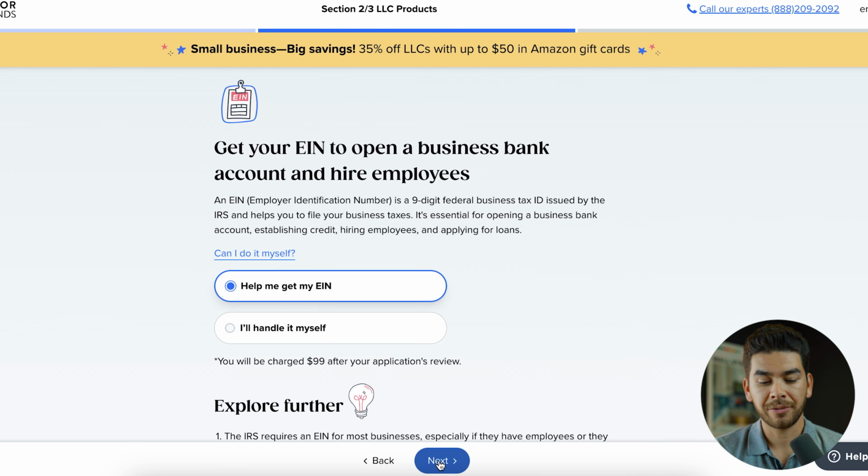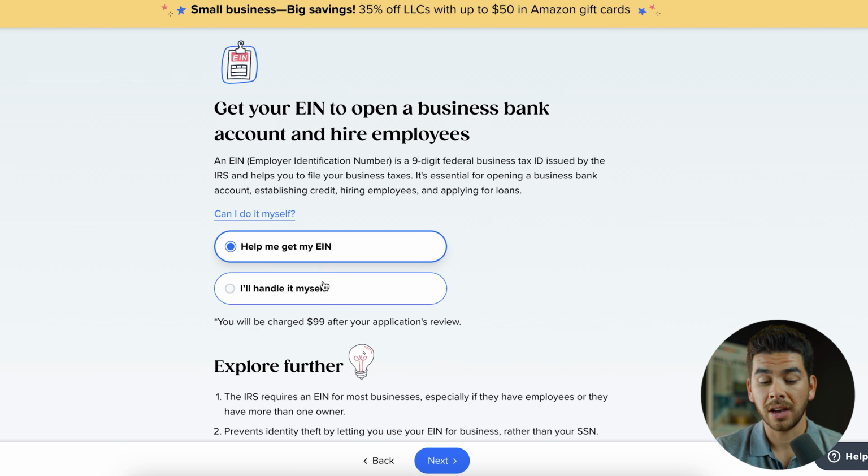Once we've entered that information, you'll see here, it gives us the option to set up our EIN with Tailor Brands as well. Now this is a fee of $99 and it will be charged after our application is reviewed. If you want to save on the headache and have them do it for you, then you can select this option. We'll keep it selected here.